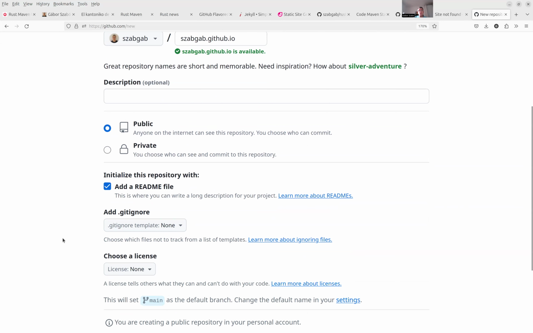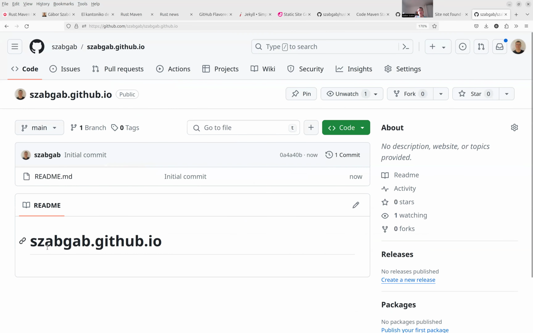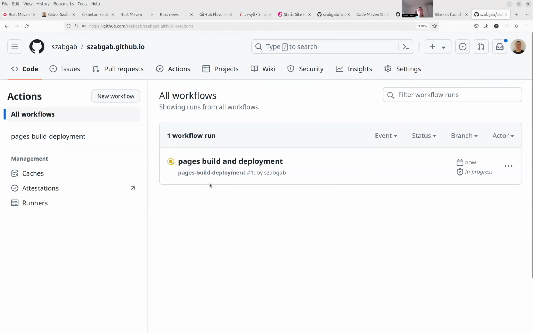I ask it to add a README because that's going to be easier for me in this scenario. I don't care about the gitignore and don't care about the license. I click on create repository. Okay, so it created a repository with just a single README file in it. And if I go to the actions, I can see that it already started to run GitHub Actions.